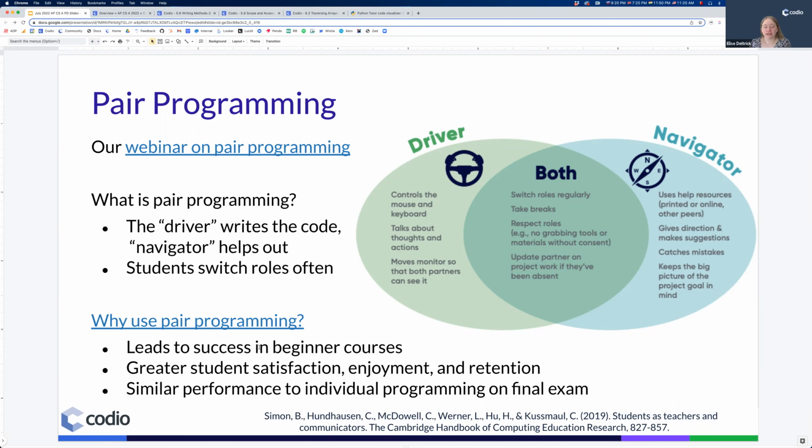Why would we bother with this? It leads to success in beginner courses. It really helps those novice programmers. We see greater student satisfaction, enjoyment, and retention.